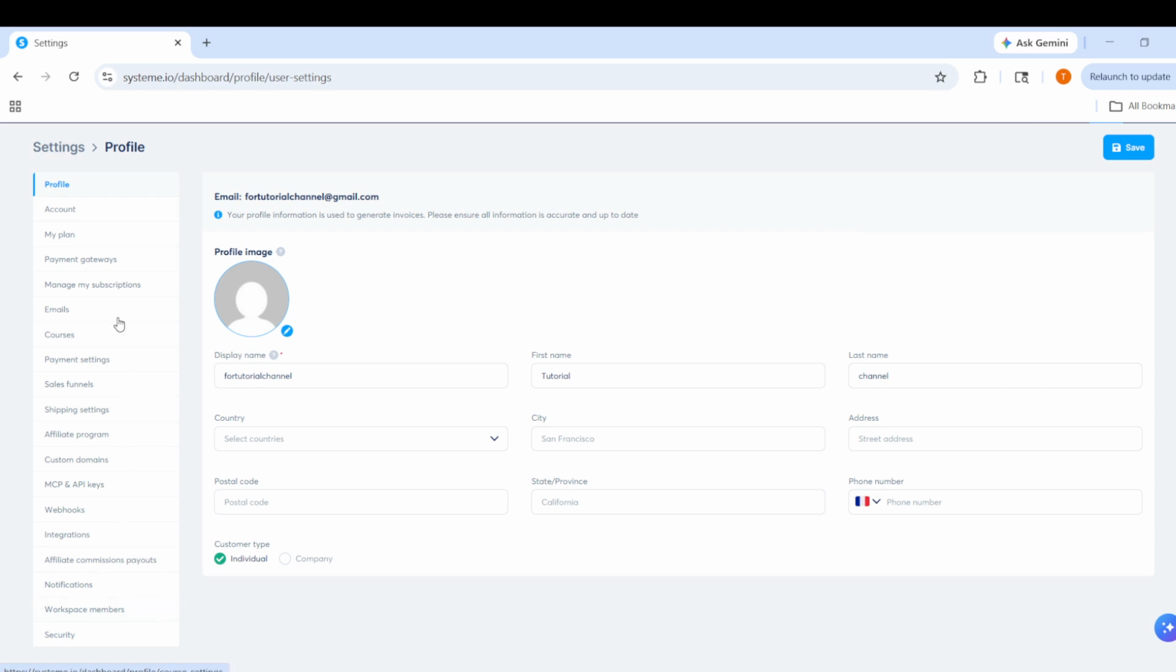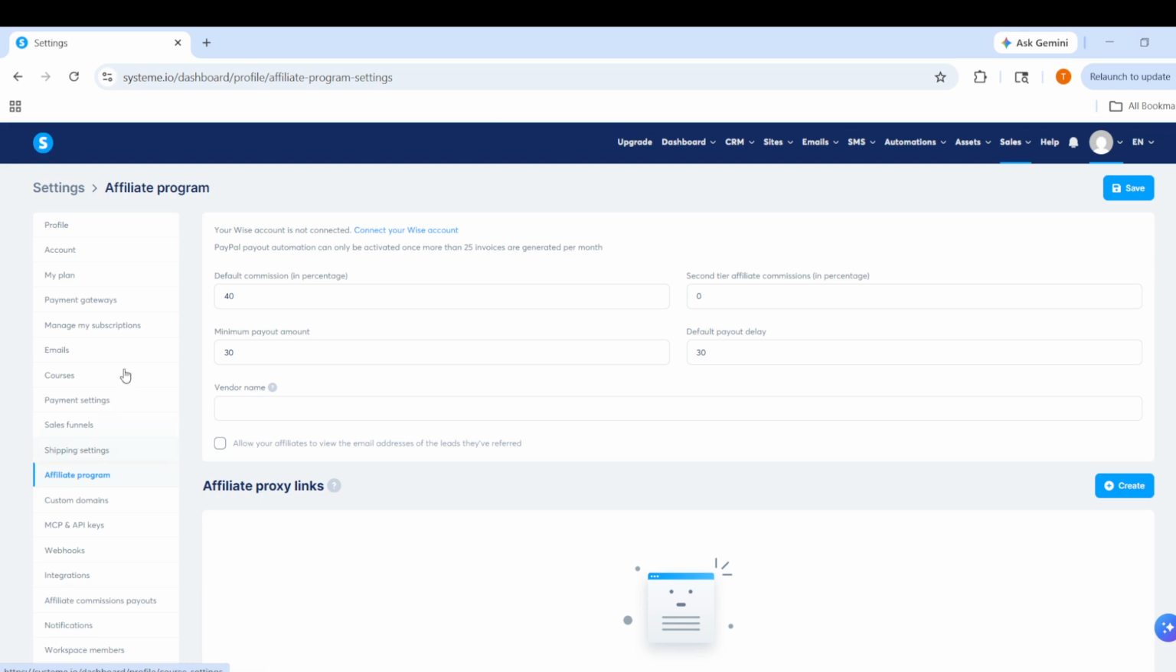Once you are inside the Settings area, move to the menu on the left-hand side and click Affiliate Program Settings. This section is where you define the default rules for your affiliate program. So it is important to take a moment and choose values that match your business model and payout strategy.